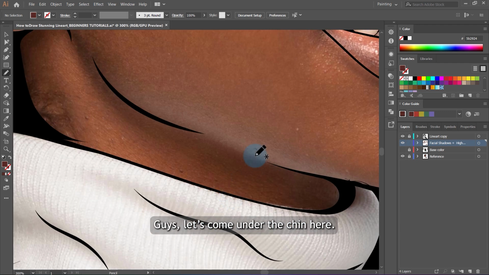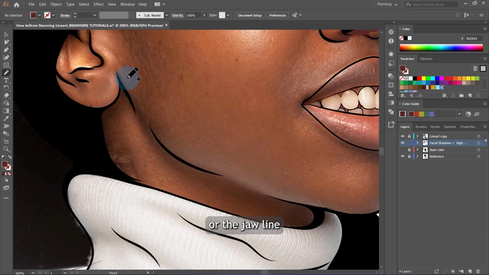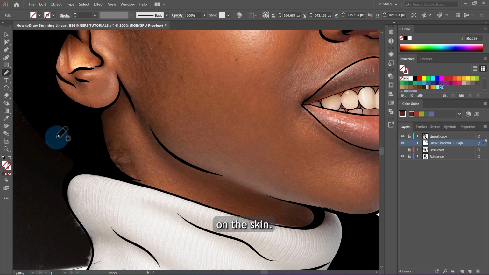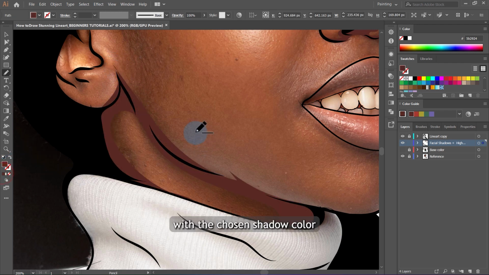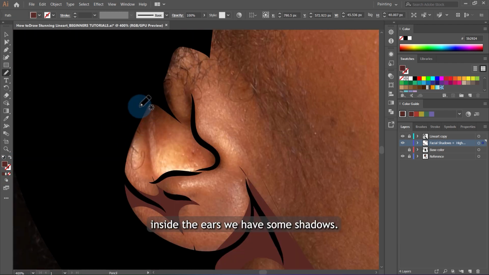Let's come under the chin here or the jawline, under the neck also. We draw with the pencil tool. You just trace how the shadow looks on the skin. Then you click on the chosen shadow color. Inside the ears we have some shadows also. We will also draw them.